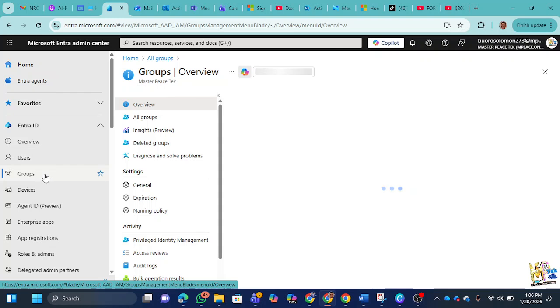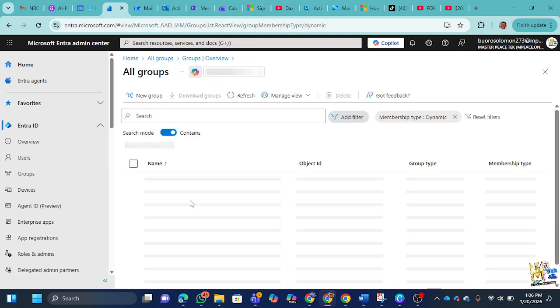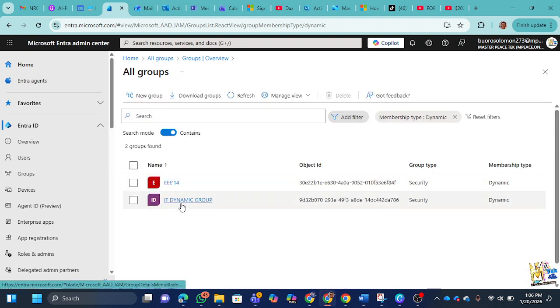I just need to keep the video very short so that you can actually grab what you are looking for. So these are the dynamic groups. There are supposed to be two. Remember, at first it was one.